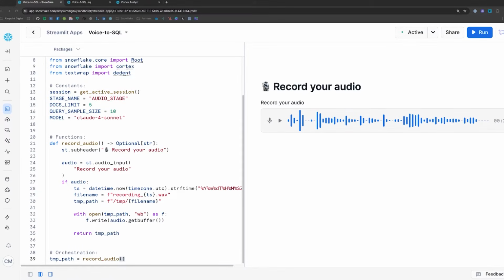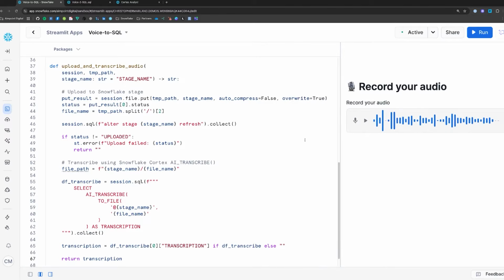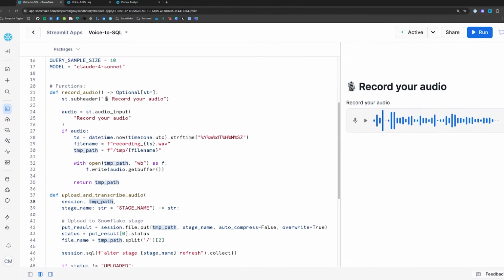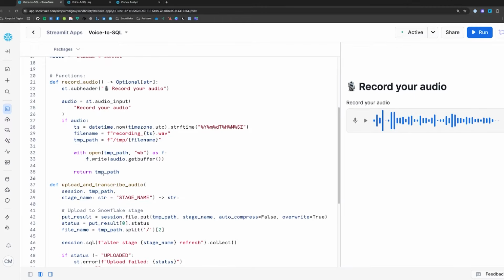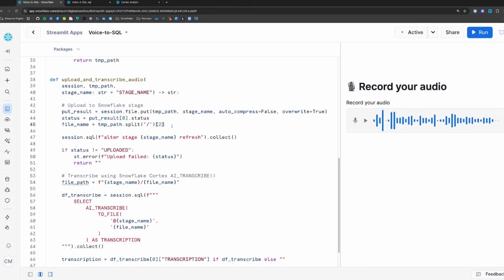So the first thing we'll want to do with that is to upload it to a stage. And then when we do that, we then want to also transcribe it. So I've got one function that's going to do both of those things. I'll just expand this. It's just a bit of an explainer. What I'm doing is I'm taking the temporary path, so our previous function, just save that to a little temp directory. I want to take it from that temp directory and I want to put it into our stage, overwrite if it's already in there. I'll get the file name from that.